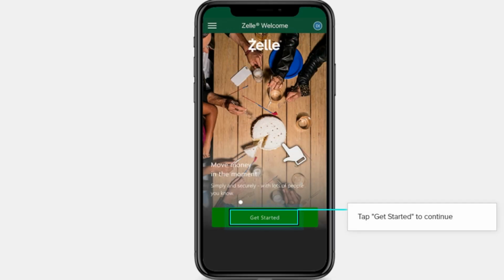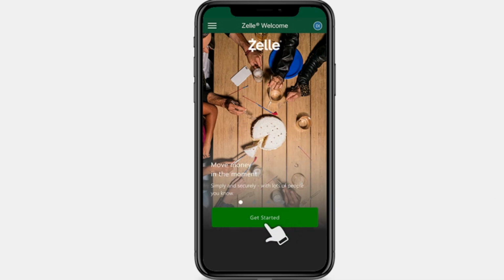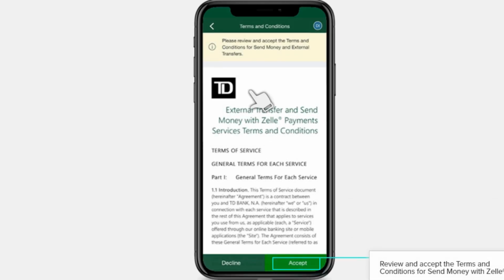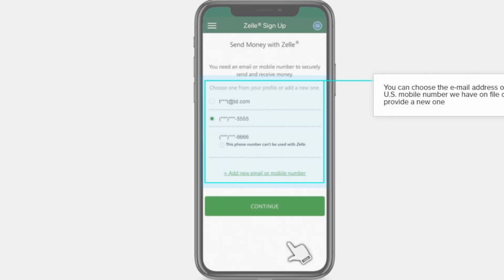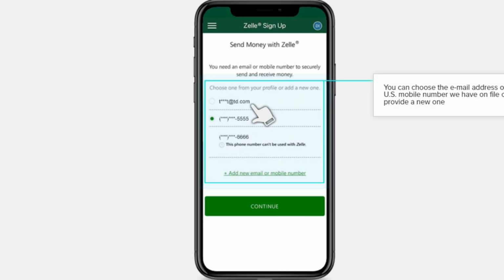You'll then be taken to a welcome page introducing Zelle. Tap on the Get Started Now button to begin setting up the service. Next, you'll be prompted to agree to the terms and conditions related to external transfers and Zelle's payment service. Carefully review them and then tap Accept or Agree to continue.